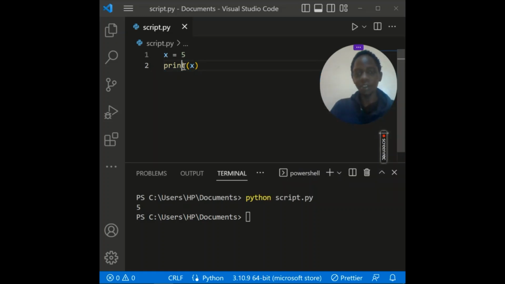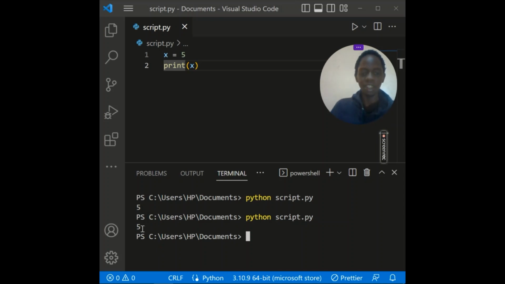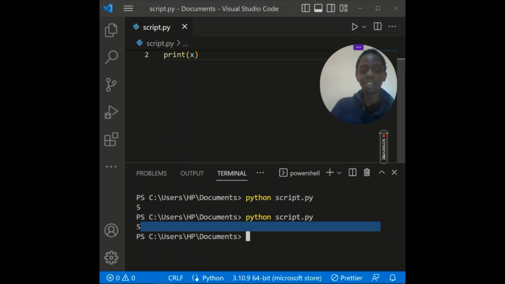Then using the print function, print, remember, is what we used to print to the console. When we save that using Control S and run the code, python script.py, we get 5 on the console. So we've stored the value 5. This creates a variable called x and assigns the value 5 to it. When we call the print function and pass the variable x, it will print out the value 5 as we've got here.